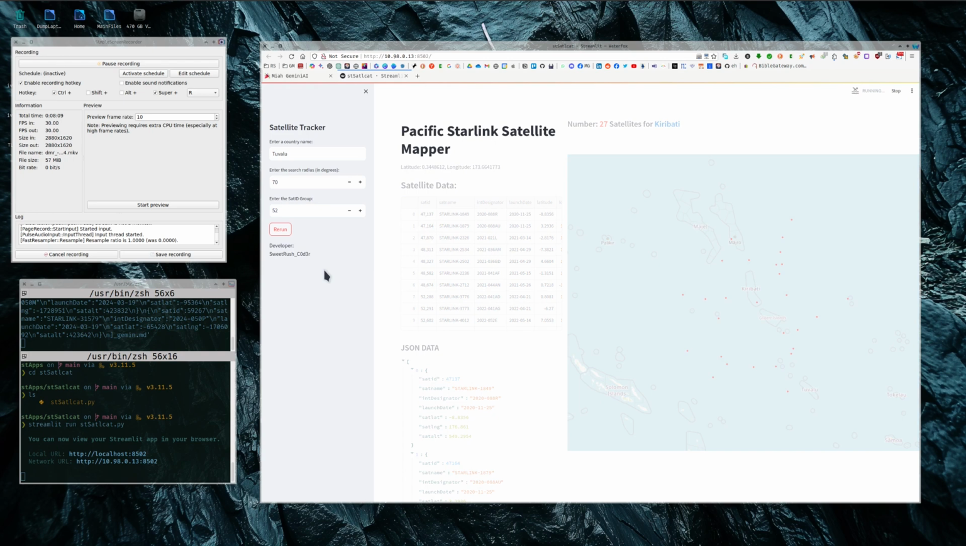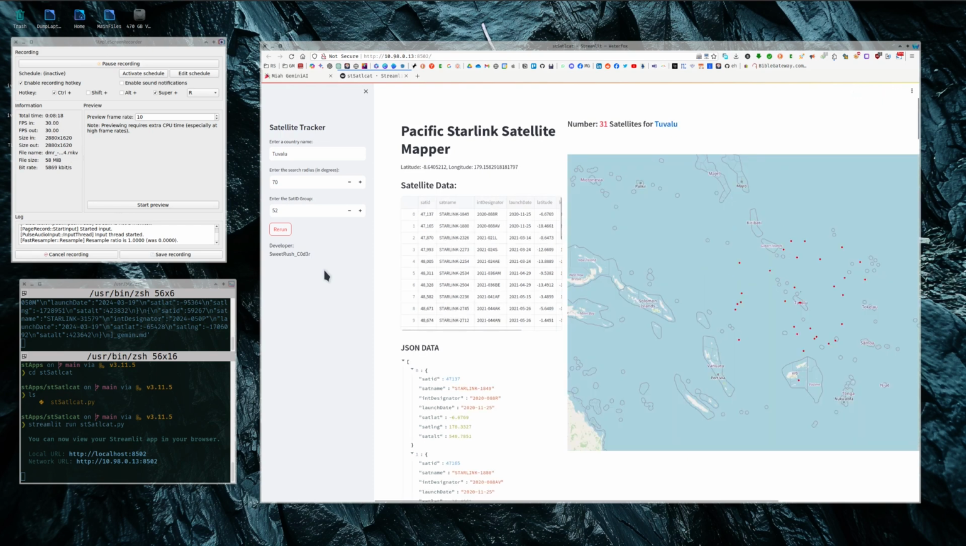So it's a very simple tool. It's not that advanced, but it's interesting what you can do with it. Let's move into Tuvalu, and then all the satellites. Tuvalu has 31 satellites, and so forth. So that's a little bit about the current tool that I thought I would develop just for the fun of it. It could have some uses.